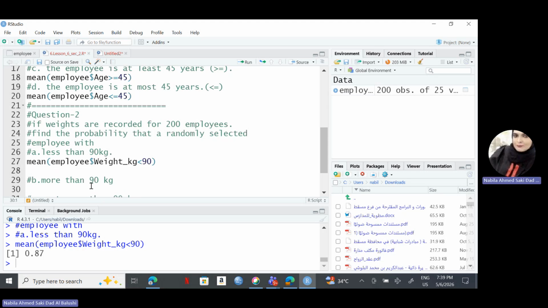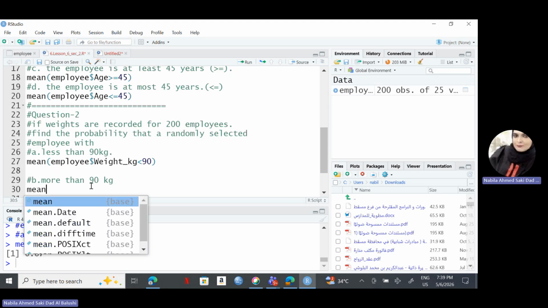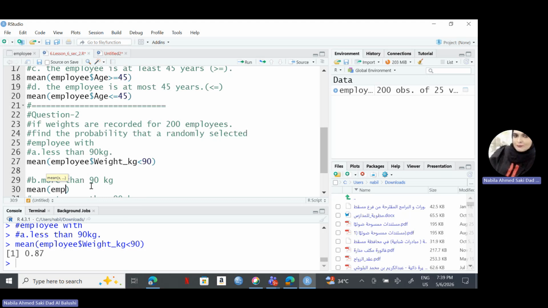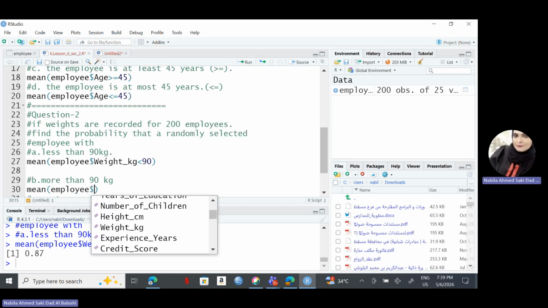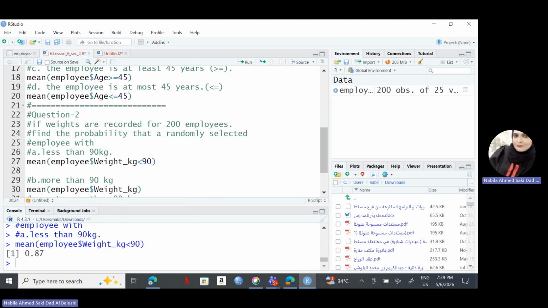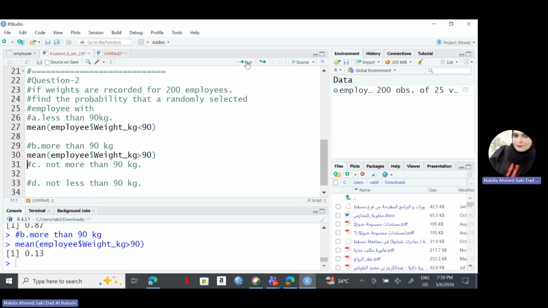How about if it is more than? Same rule we use. We select the variable employee and then weight. We will count how many of them have weight of more than 90, and automatically it will divide it by 200. So we get the final answer as a probability value.